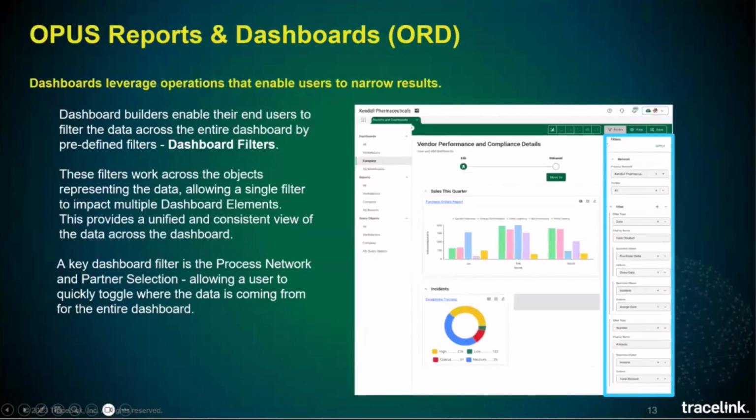We talked a little bit about the key filters. You do have the capability to define additional filters other than the standards of process network and partner. And as we said, those filters will apply to every report displayed on your dashboard.